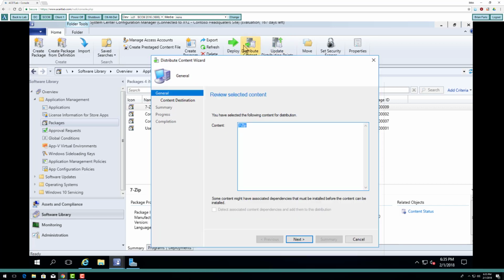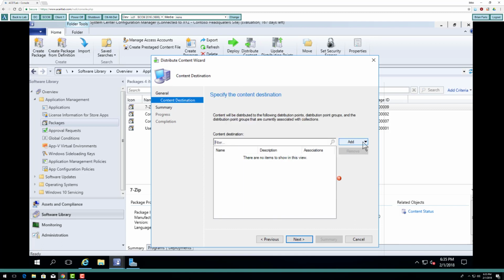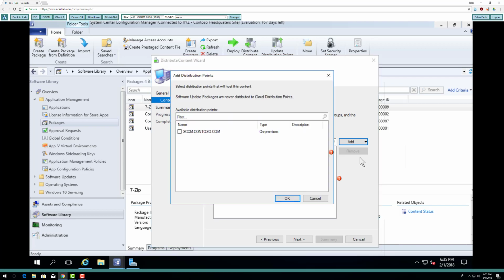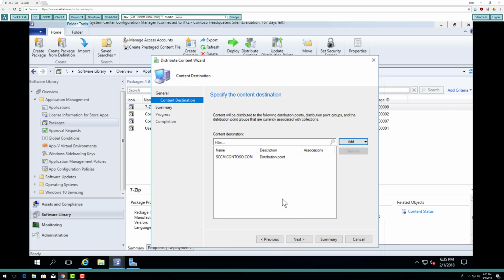You can't deploy it unless it's been sent to a distribution point. So that's what we're doing, sending it to a distribution point. Here's the name. And which distribution point do we want to send it to? If I had a collection of distribution points, I could choose that collection. If I had a distribution point group with a bunch of distribution points in it, I could choose that. But I only have one, so I'm just going to choose the distribution point directly. So I'm only going to send it to that one distribution point.